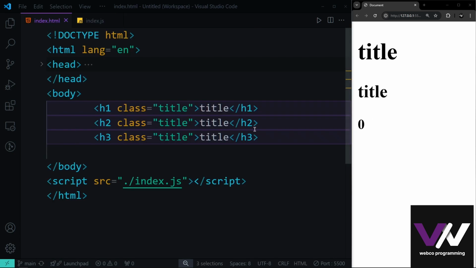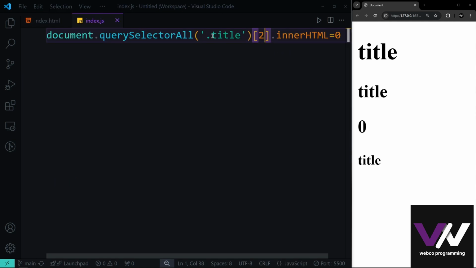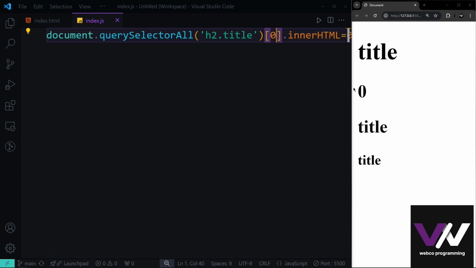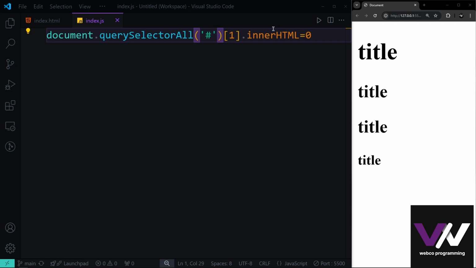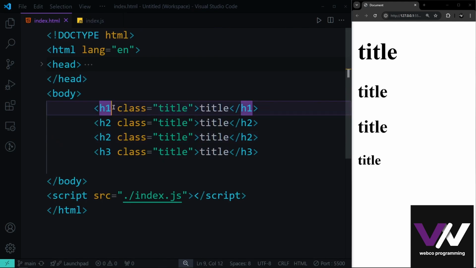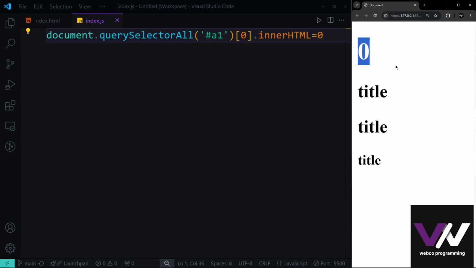And let's say here we have two h2s with the same class name, and we want to select them. What we can do is use this h2.title, and here index 0 is going to be this, and index 1 is going to be our second h2 right here. So here we can use our CSS selectors. As well as this, we can use our IDs. Let's say here we have an ID of A1, and if we define this ID of A1 on our h1, for example, and select the first one, you can see that we changed that right here.